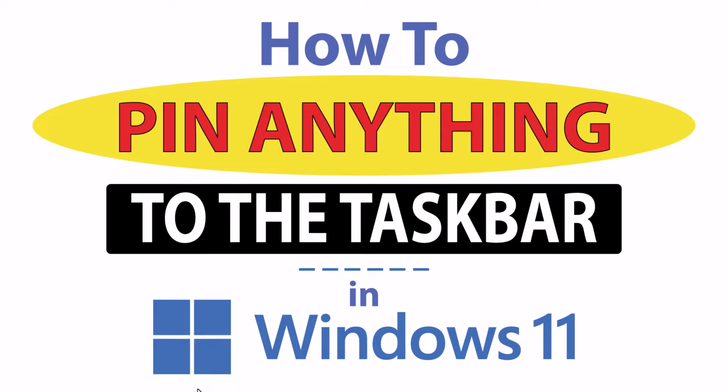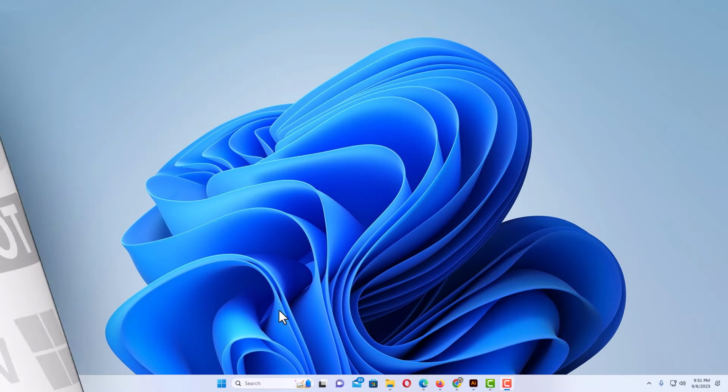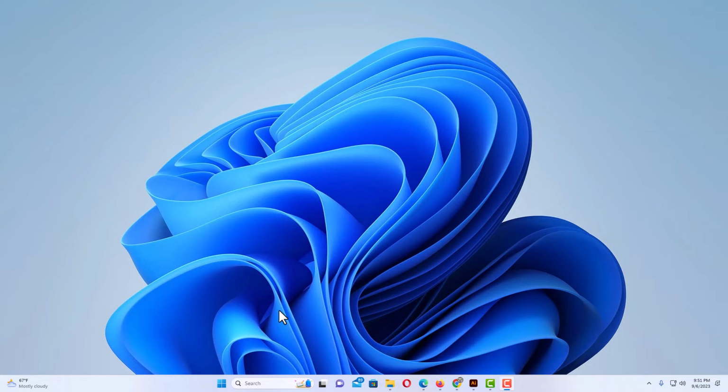This is going to be a video tutorial on how to pin practically anything to the taskbar in Windows 11. Let me jump over to my desktop here. Okay, I'm on my desktop now. There are different ways to pin items to your taskbar.